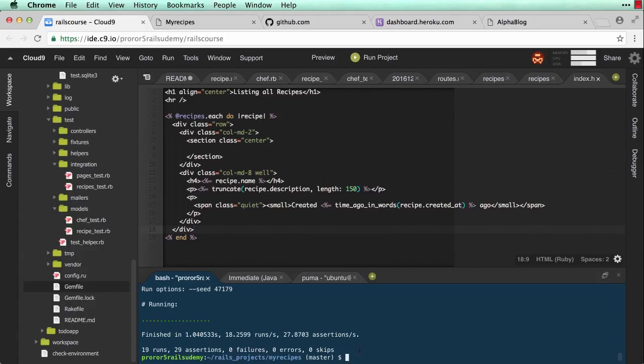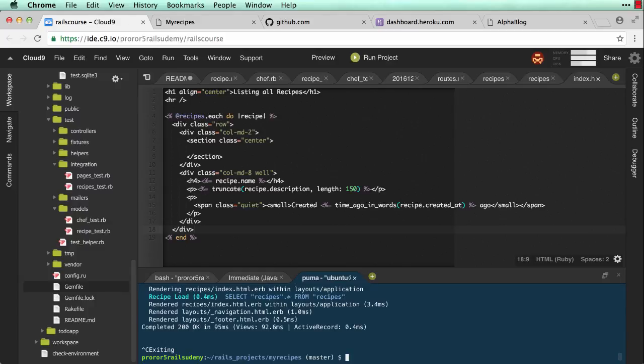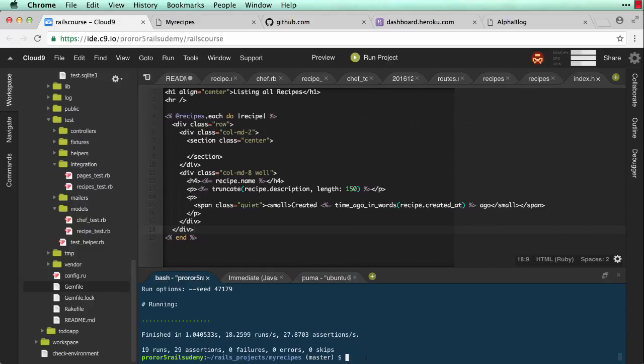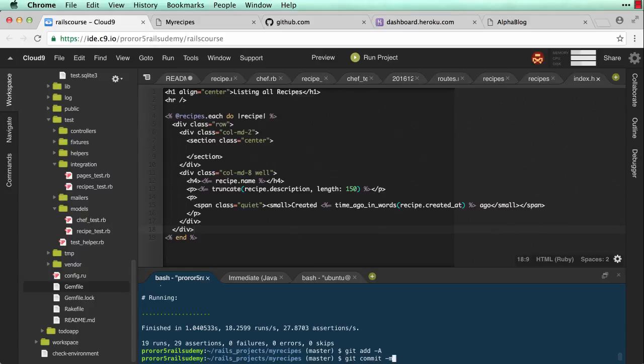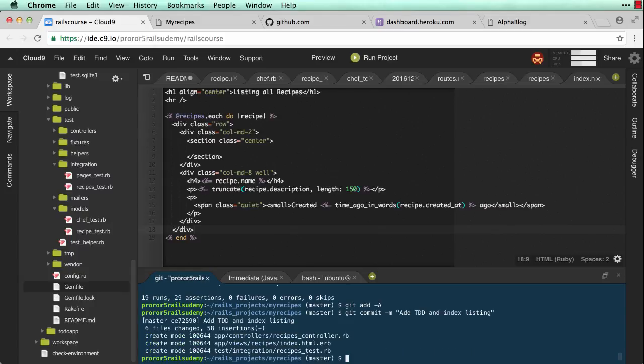But before we do that, we've done a lot of code. Let's do a commit at this time. I'm going to first shut down the server. Control C. And over here, git add -A, git commit -m. I'll say add TDD and index listing. Okay, now git push to push our code to our GitHub repository.